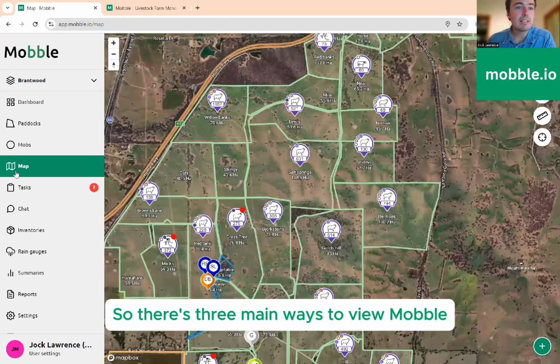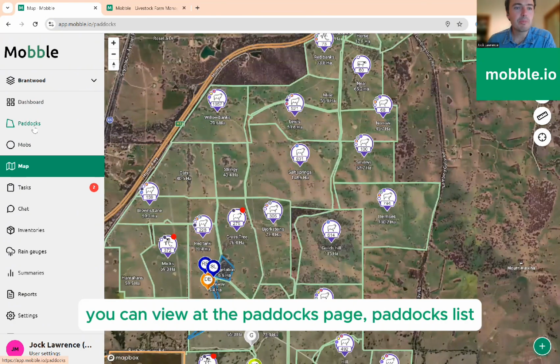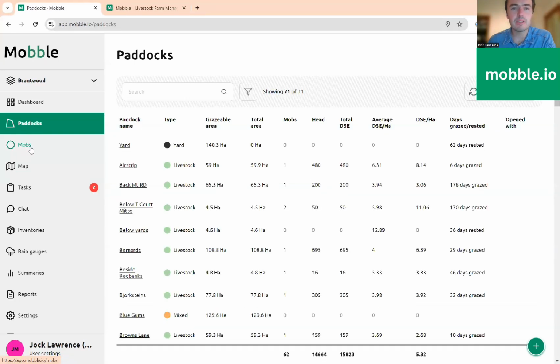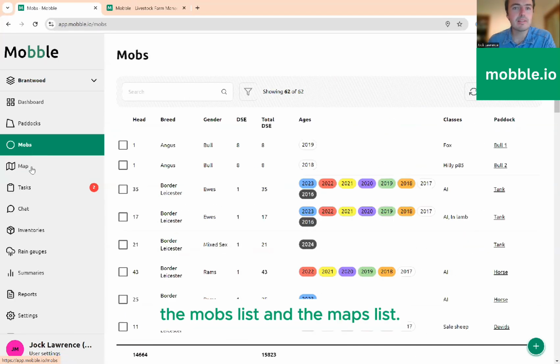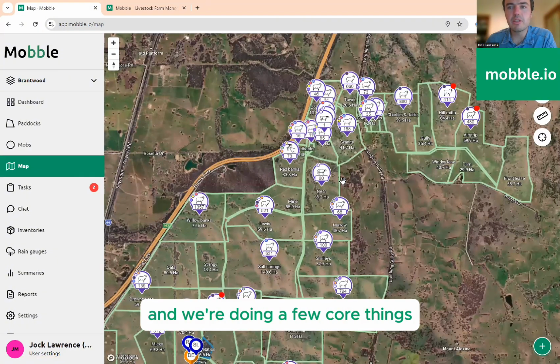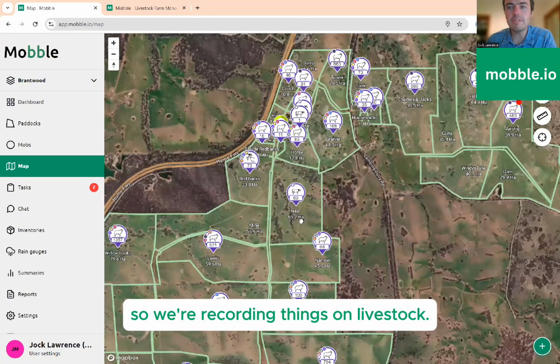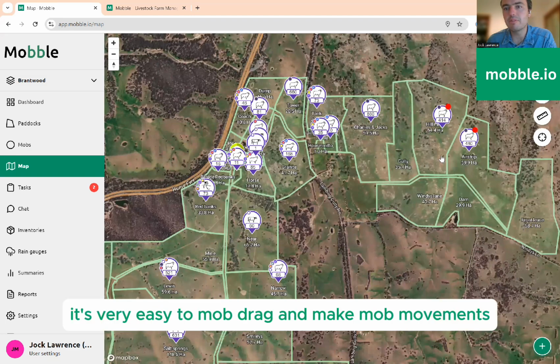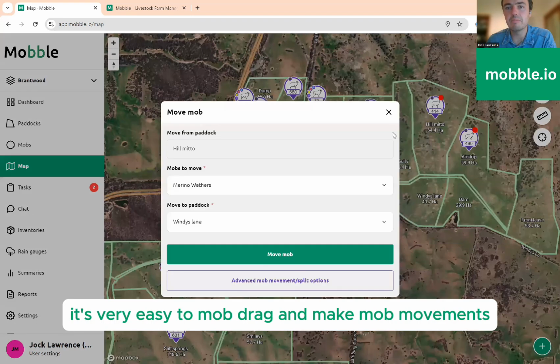So there's three main ways to view Mobble. You can view the paddocks list, the mobs list, and the maps list. Now I'll start with the map, and we're doing a few core things. So we're recording things on livestock, things like mob movements. It's very easy to drag a mob and make mob movements.